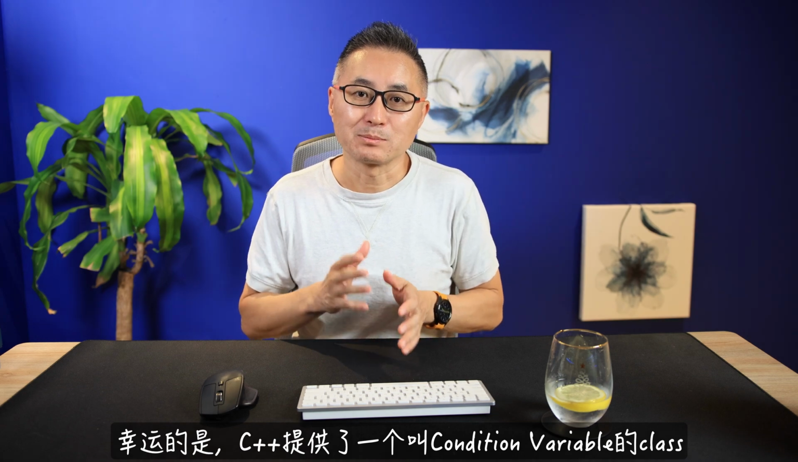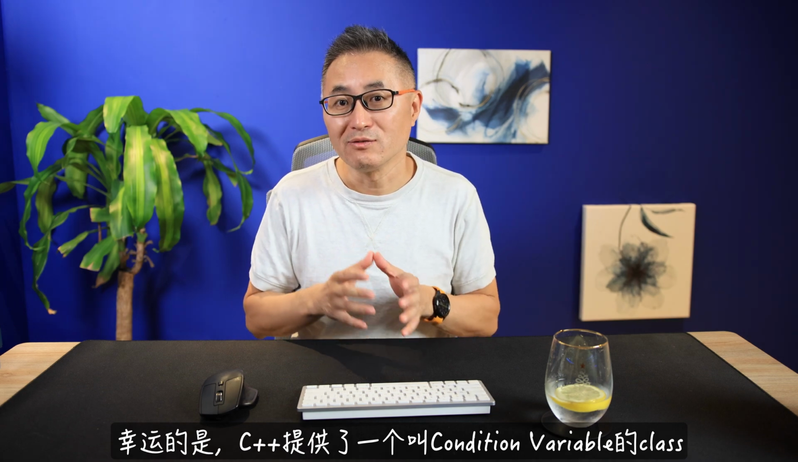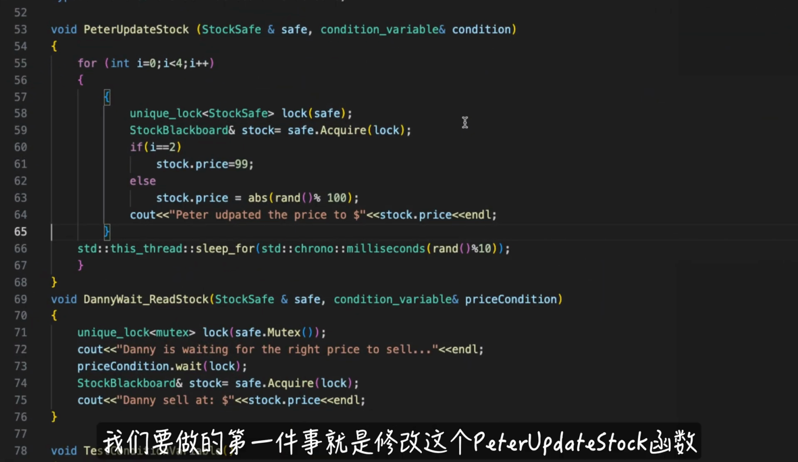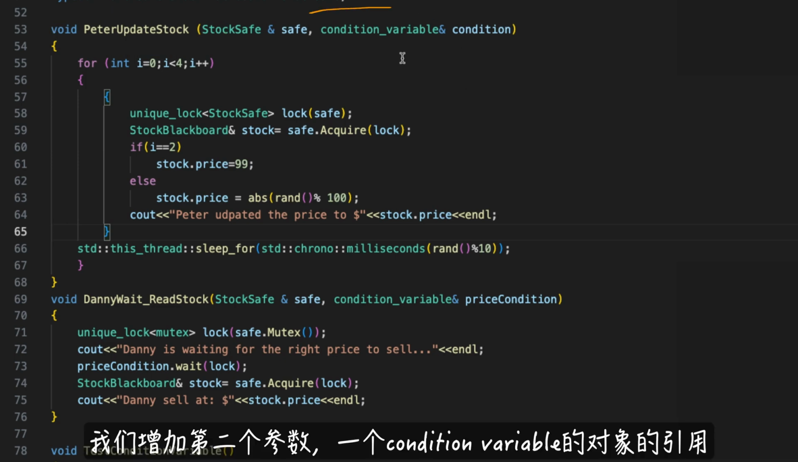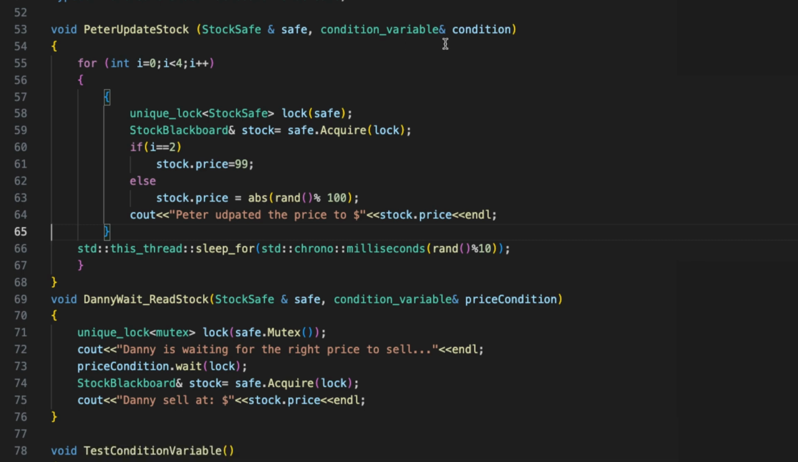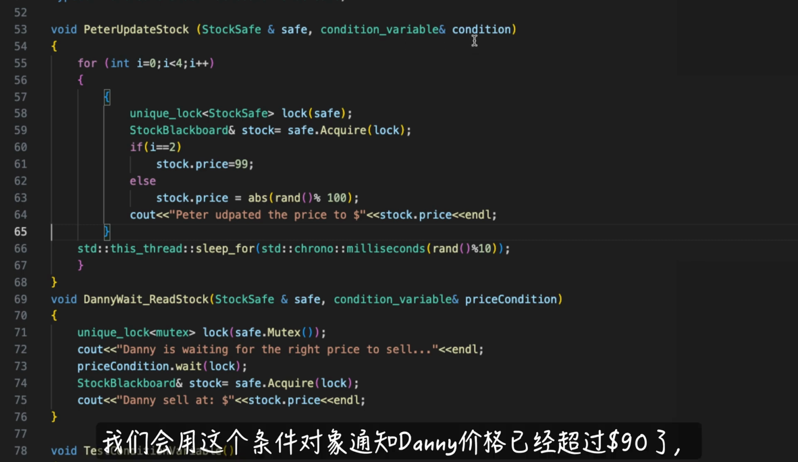Fortunately, C++ provides a class called condition variable. We can use it directly. The first thing we need to do is to update our Peter update stock function. We add a second parameter, a condition variable reference. We will use this condition to notify Danny that the price is higher than $90.